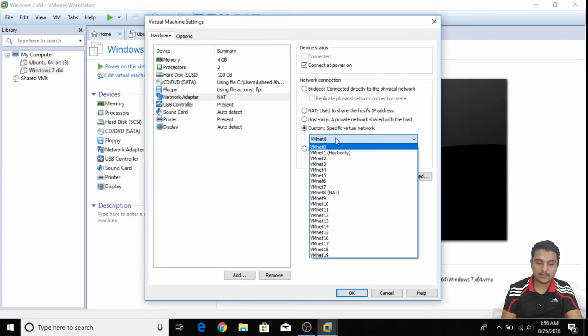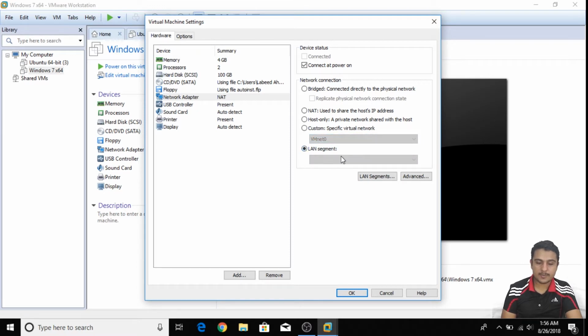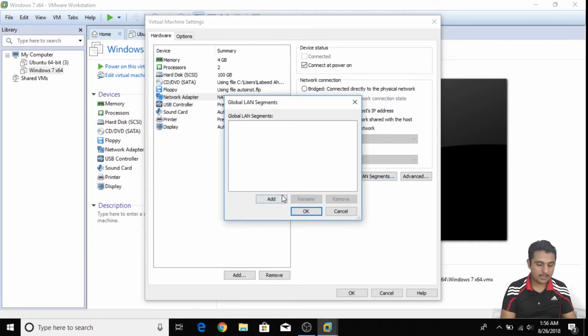You can create it from here. You can create this one for host only, or for anyone else you can create a virtual network, or you can also create a LAN segment. It depends on how you want to work. Like a LAN segment, I want to create a local area network here. Let's create that one. Click add new. I'm just giving it the name test.